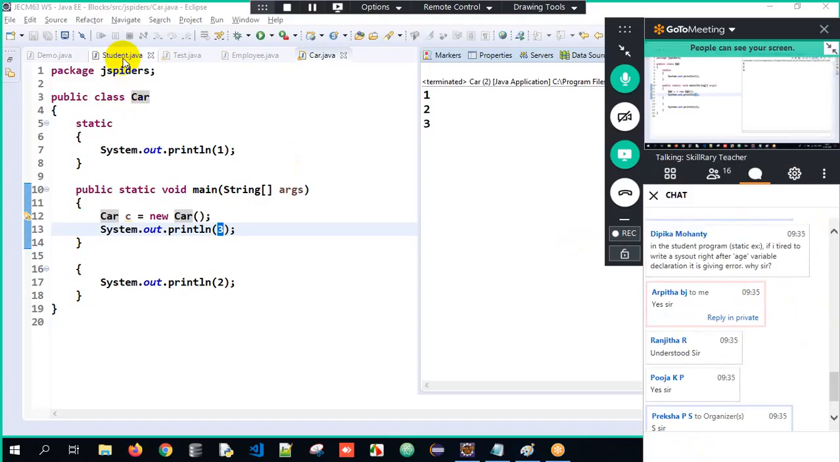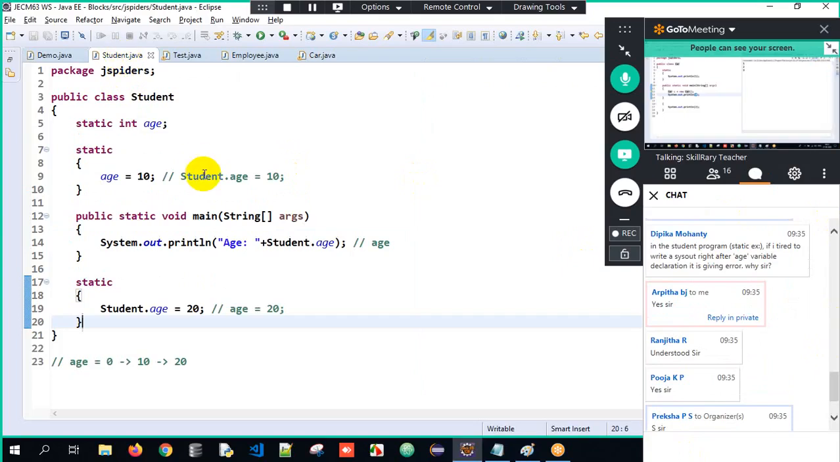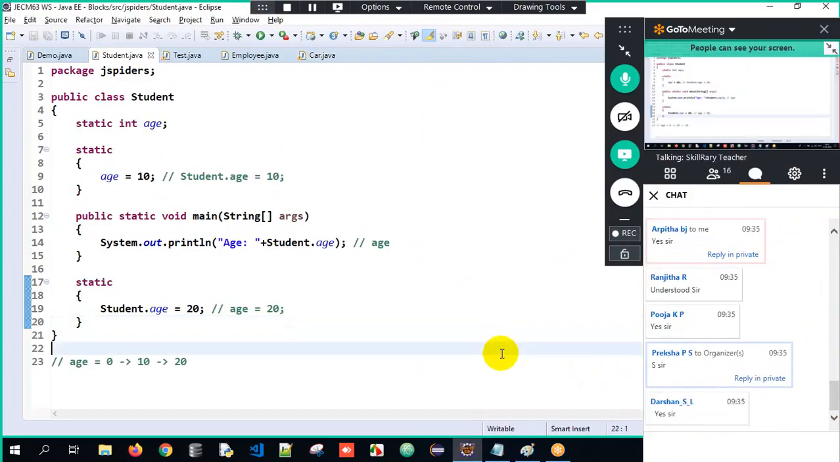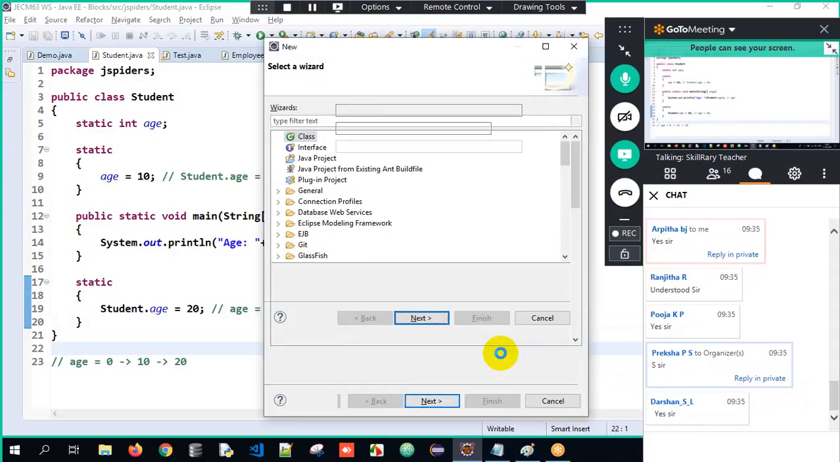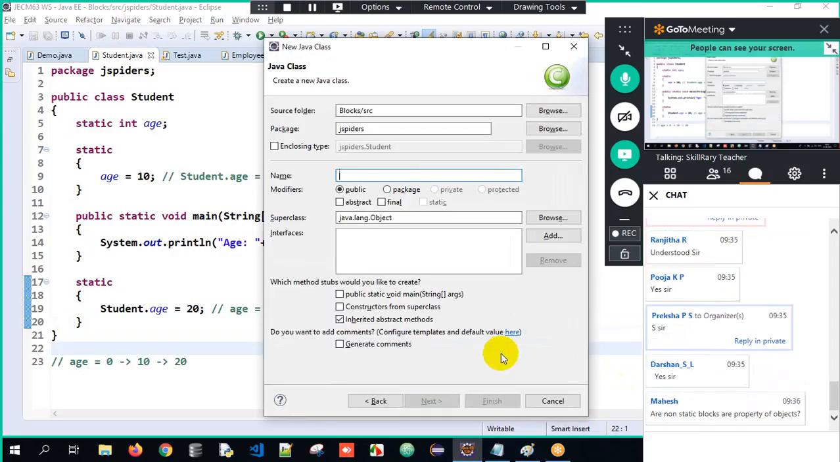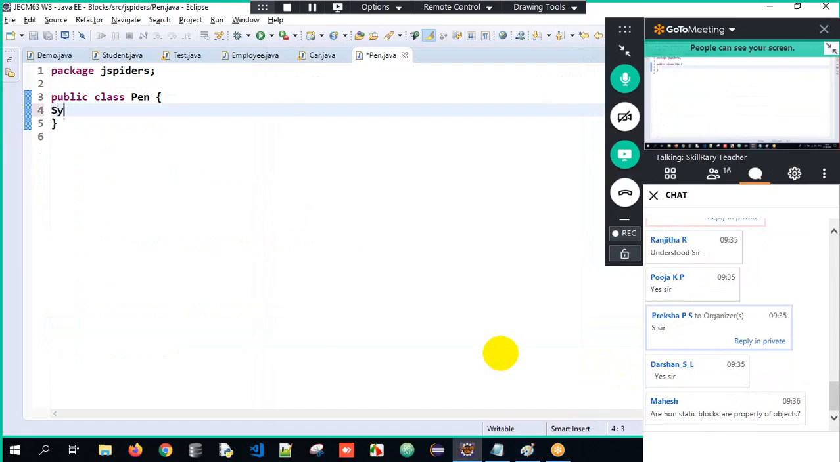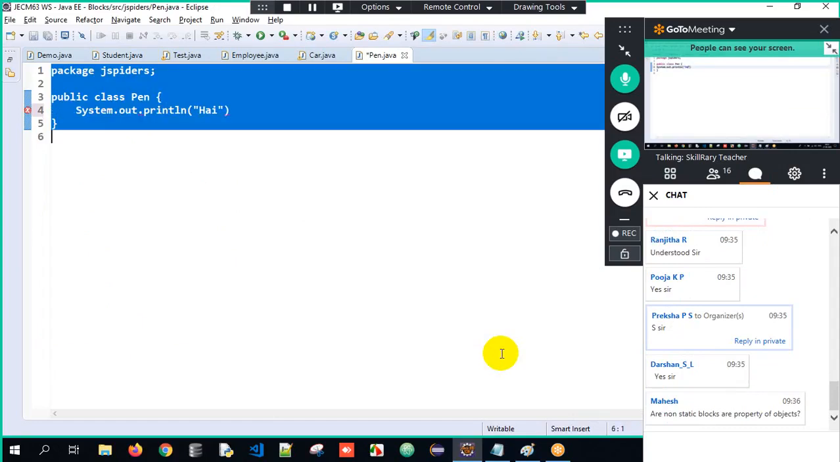Okay, there is one question here. The question is in the Student class, static example, if I try to sit after age, right after the age declaration. Correct. So now there is one more good question actually. Now here I'll have a class, and imagine I'll just write the class name as Pen. Now here, sir, I will write one print statement, System.out.println, I'll just write it as hi. It's giving an error, a huge error.